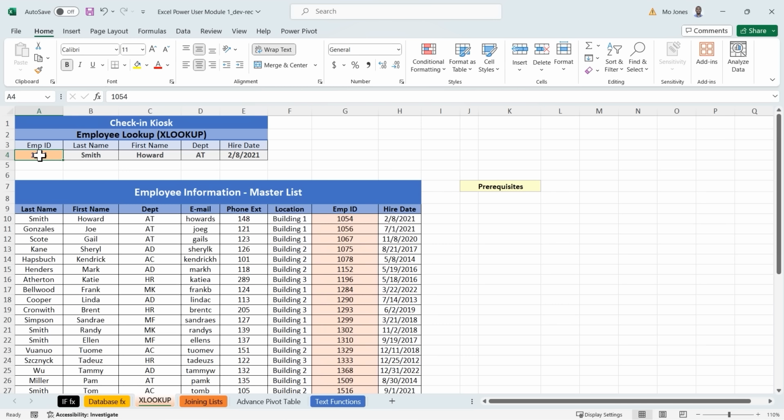If I change this to 1368, we can see that 1368 is down here. This is the record for Tammy Wu. And as expected, it's returning the last name, first name, department, and the hire date as well. This is a really nice way as well to just automatically populate maybe a form using XLOOKUP. So based on the value that you input in one cell, it's going to return the corresponding field for you here as well. So that is basically how XLOOKUP works.